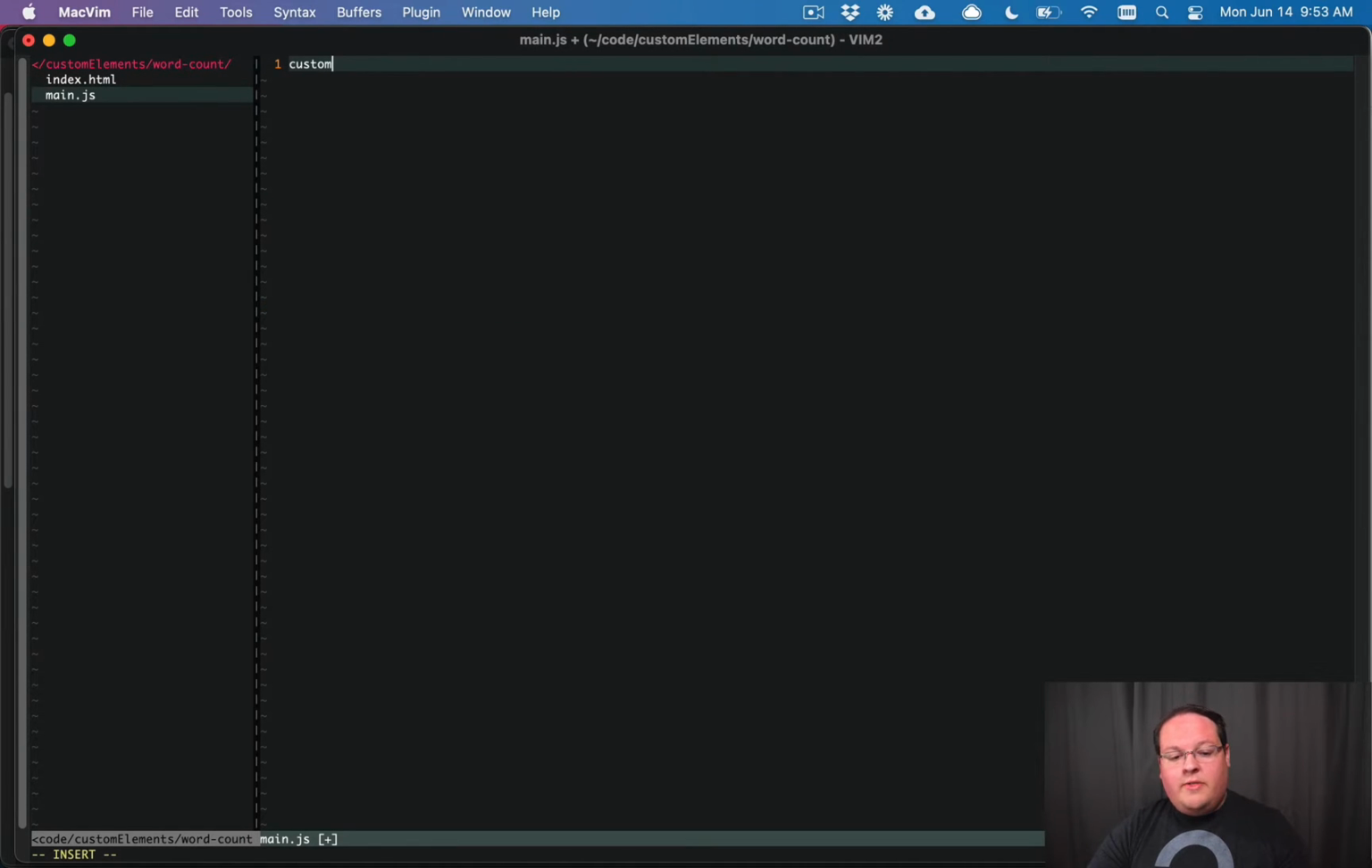Well, there is a custom elements variable in the browser that you can interact with, and you can say define the word count element, and we want to have a class called word count that it will instantiate and use as the place for all the callbacks and other things for interacting with this word count element. So we can define the class for word count. This needs to extend the HTML element.